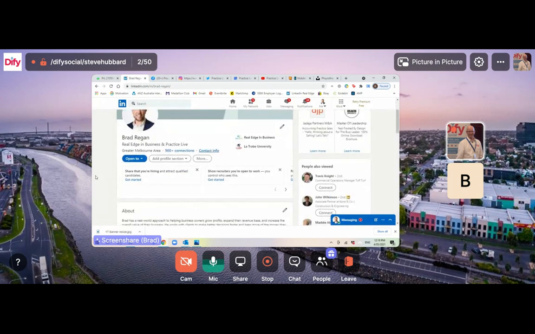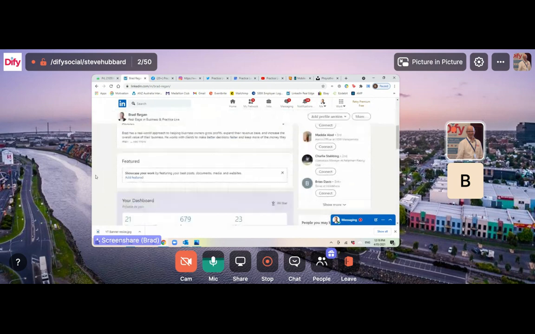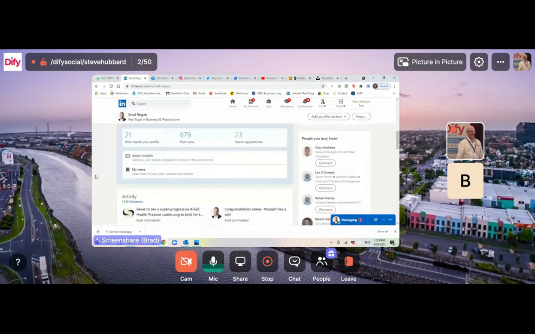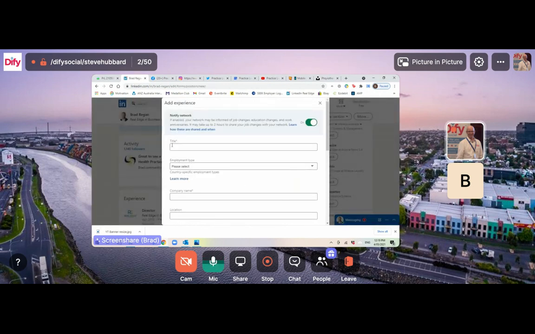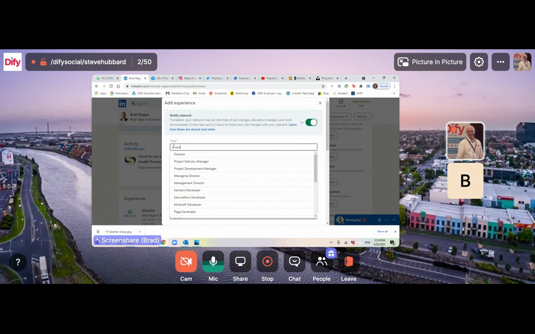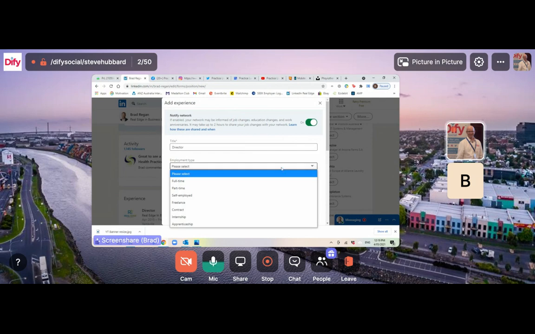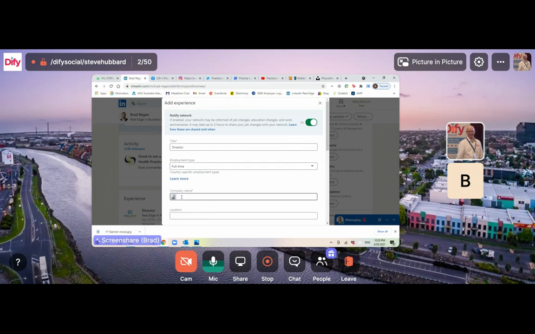Let's scroll down a little bit further, and let's click the plus on the right where it's got experience. Add a plus there. What you're going to do now is connect yourself. You're the owner maybe, or director, however. So you click on director. Employment type, you just call it full time. And if you type in the practice name, it should pick up on it. Practice live. There you go, click on that.